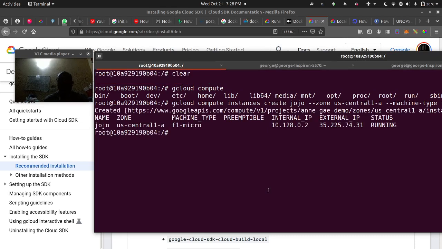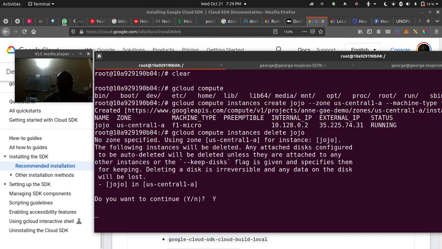All right, so it's been created. Let's shut it down. gcloud compute instances delete Jojo. Let's close that one up. Yes, I want to. So you basically treat your system just like a container. The beauty of this is that if you have a new system, you just take this container, install Docker there, and run this container there, and you're done.